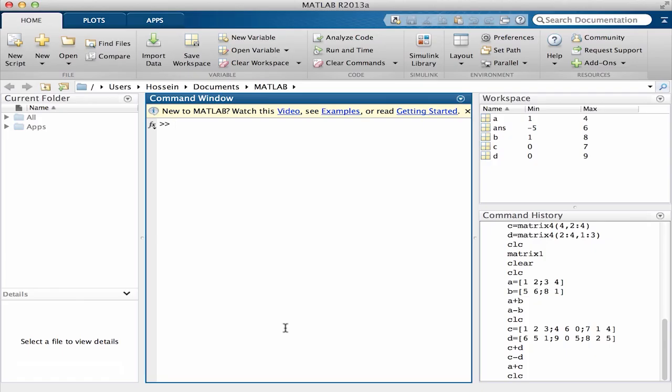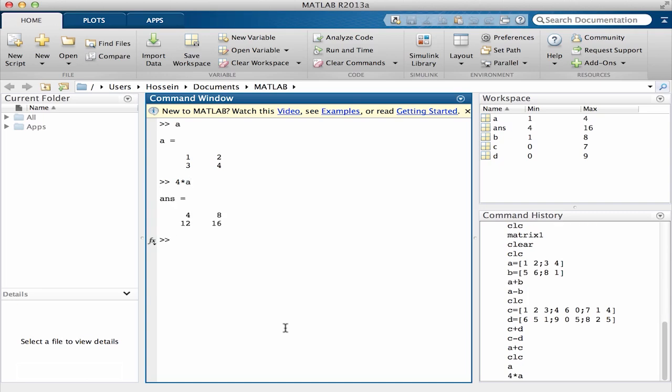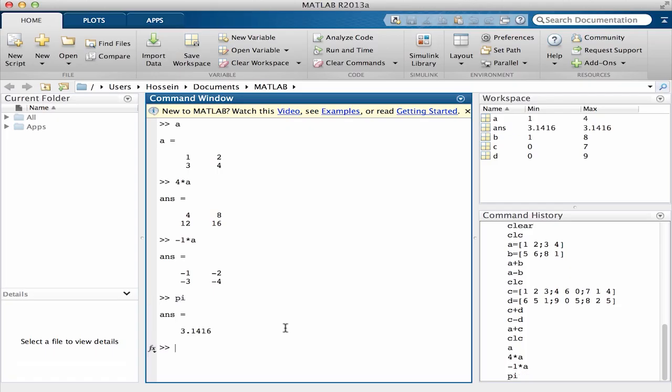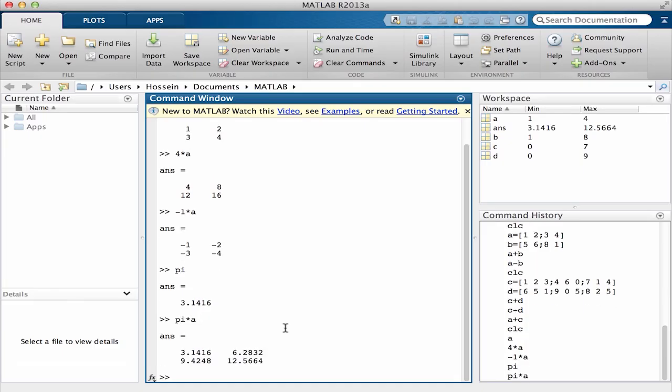Now let's try to do the multiplication. Let me bring up the matrix A. So I can type any number like 4 multiplied by 2, by A, and MATLAB just performs the operation, or -1 multiplied by A. Very, very easy. And we can do the same with constants like pi multiplied by A. So a new matrix is created. The way MATLAB performs this is to multiply the constant value into the matrix and just get the result.